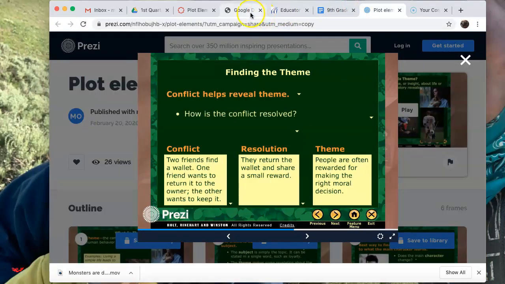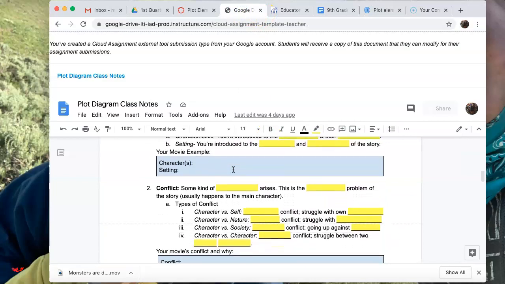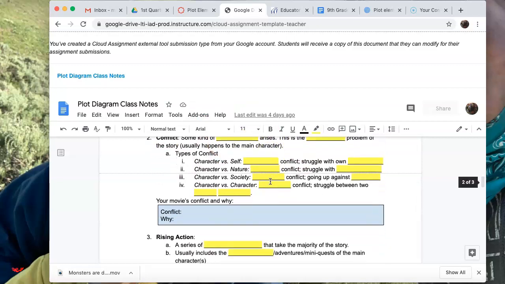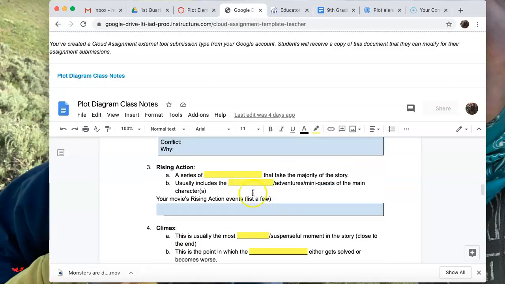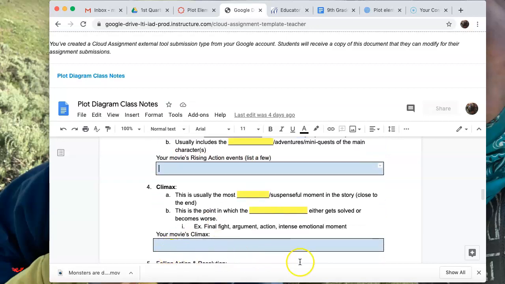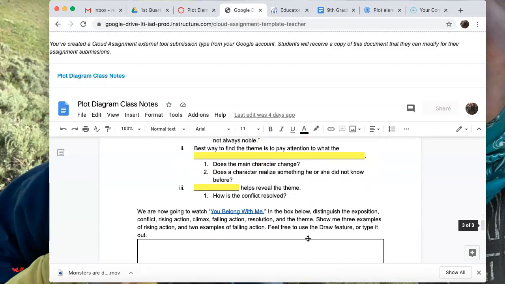All right, now going back. So again, I hope you were able to fill this out. If you look through the Prezi, which is here on Canvas, you can go through these and fill in the blanks. These blue boxes again, so your movie's rising action, give me like 2 or 3. What's the climax? I will not be upset if you spoil your movie for me. I've probably seen it. It's not a big deal.